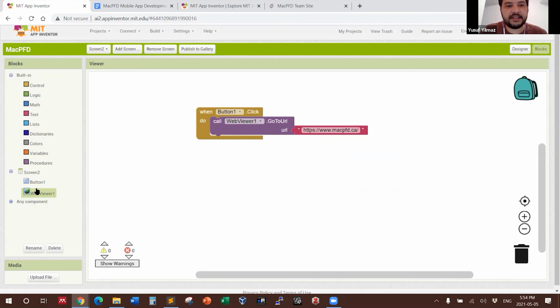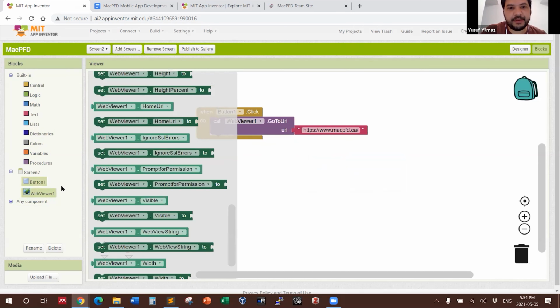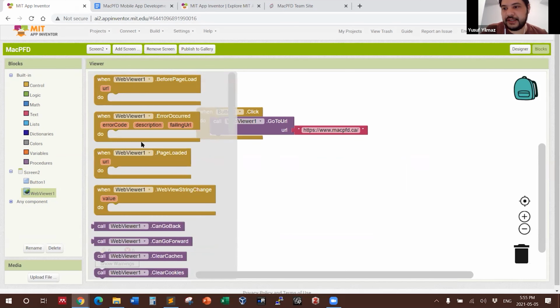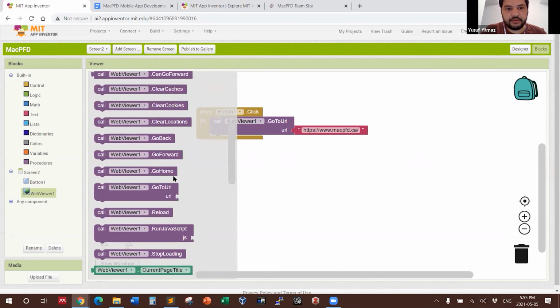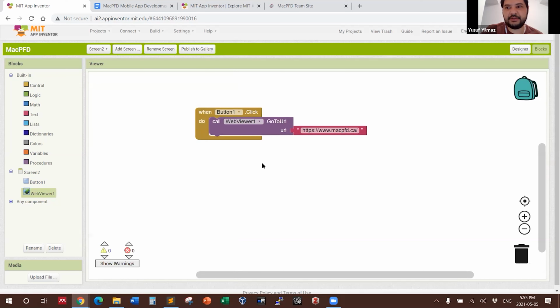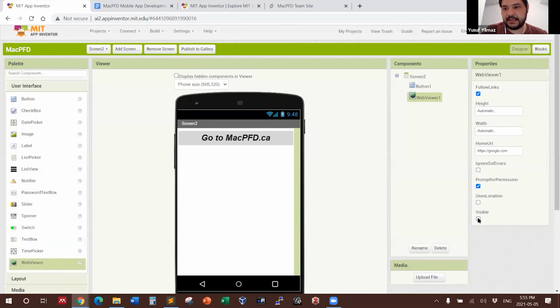You have different options here. So when you click on each component, you are seeing what you can do with this component. So for example, you can go back, you can go forward, and go home, which means the URL that you define first. So for example, let's do that. I'll go back to designer view and then make it visible.